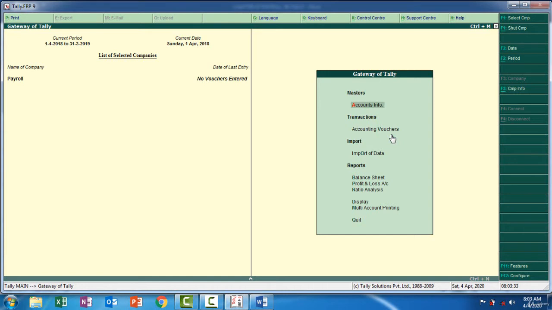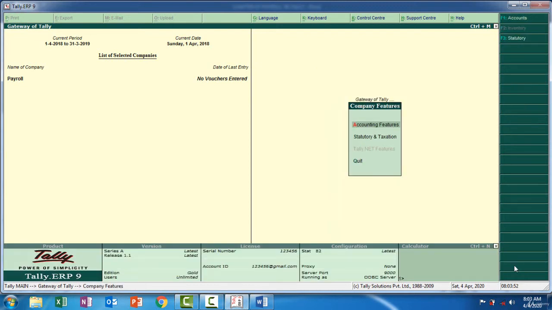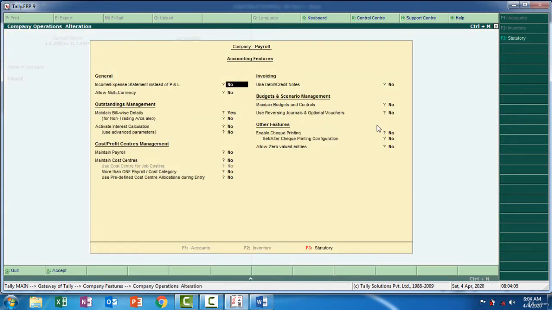And I'm going to enable the payroll process and activities in Tele. First, I'm going to press the F11 key, or otherwise you can see the features here. I'm going to click here F11, or in the right side features. Then you can see accounting features, statutory and taxation. Then I'm going to choose the accounting features.